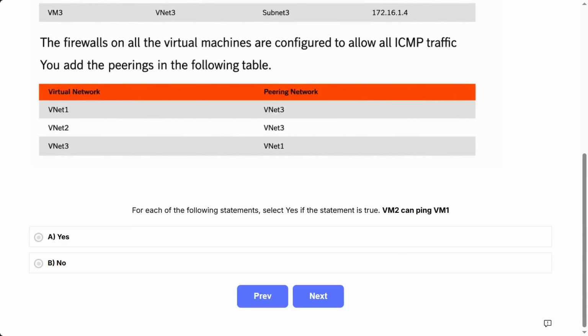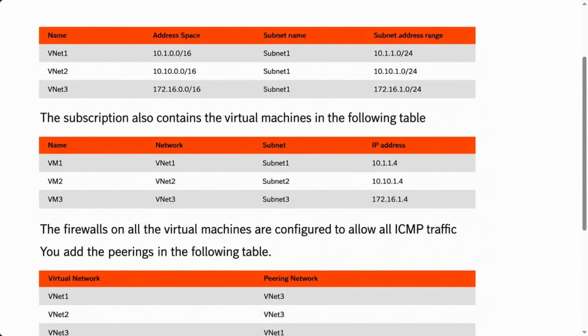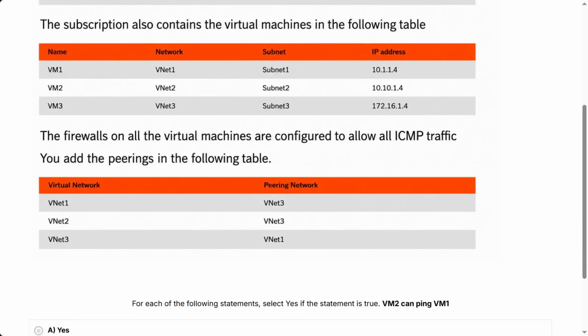For each of the following statements, select yes if the statement is true. VM2 can ping VM1. Options: A, yes, B, no. This question is checking if VNet peering will allow ICMP ping traffic between VNets that have overlapping address spaces. You are really deciding whether Azure will even allow useful connectivity when IP ranges overlap.